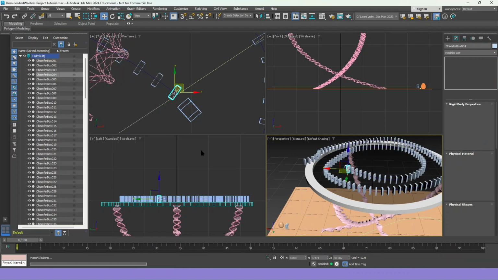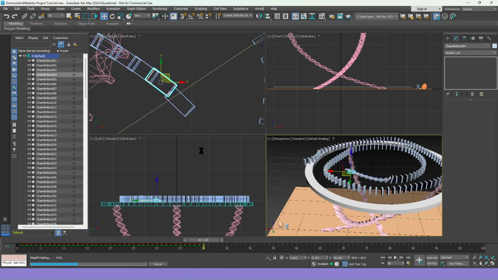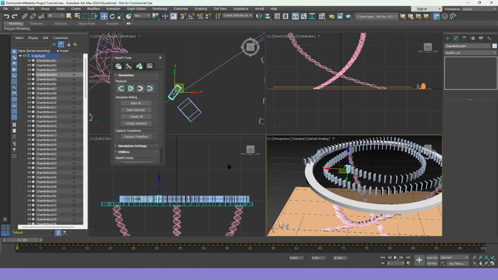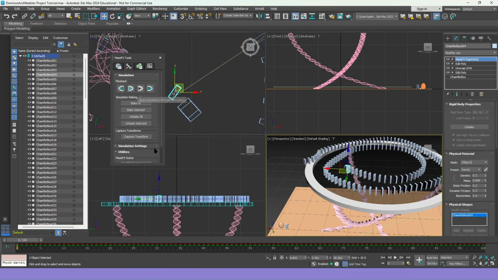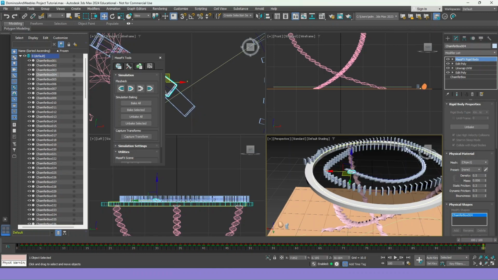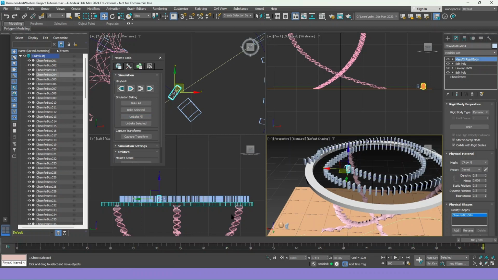Bake all. There we go. My keyframes saved that time. So I move my timeline here. Once I get to 100, my cascade stops. The way I would want to fix that, so let's unbake all. The way I would fix that is this button right here. It says time configuration. It's a little clock with a gear on it.